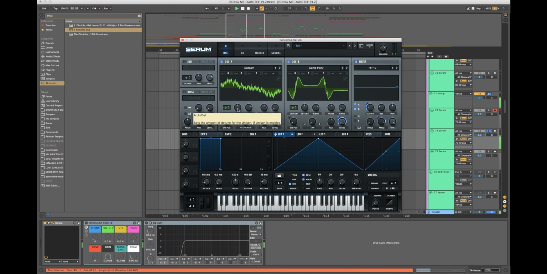So let's pull up those detunes. And you see that the more that I mess with this detune, the different phasing effects you get. So let's change this final shape.